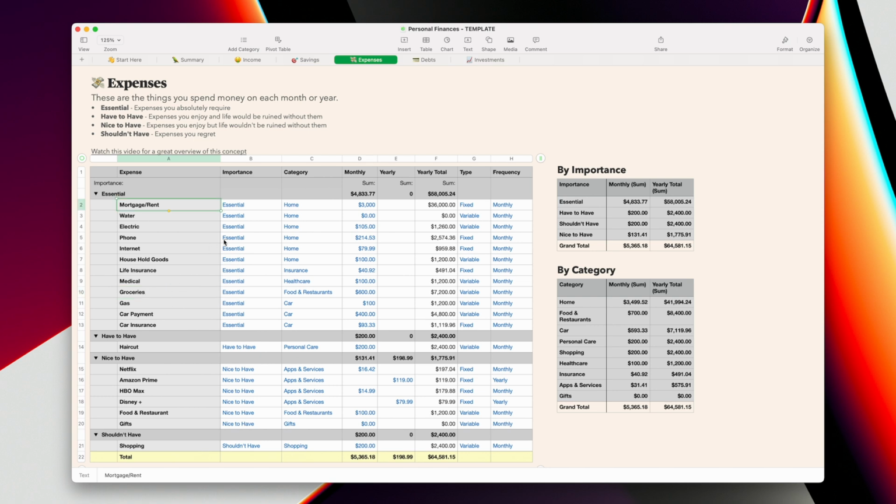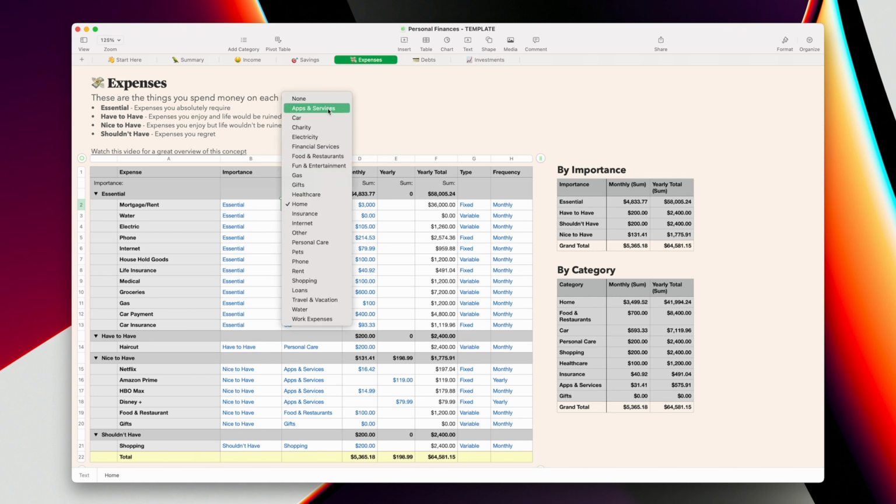But for all these things, you want to give it a name, and you want to give it an importance. So is this essential? Is this a have-to-have, a nice to have, shouldn't have? And really be thoughtful and intentional about this stuff because it does matter. You can use this guide up here for figuring that out. And then you can give it a subcategory. There's a bunch of starter ones in here, but you can add and change your own however you want to do it.